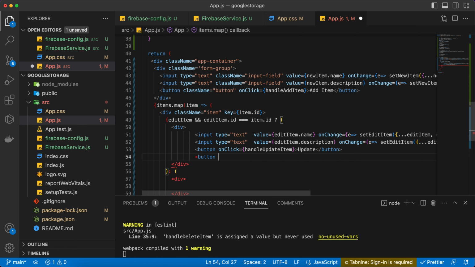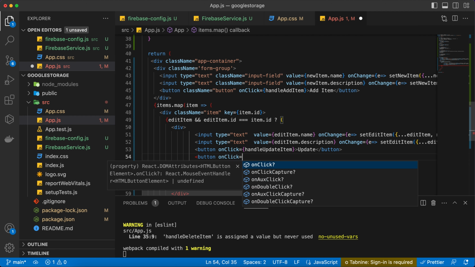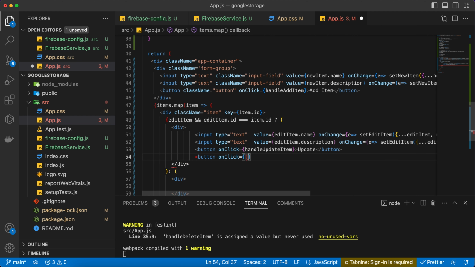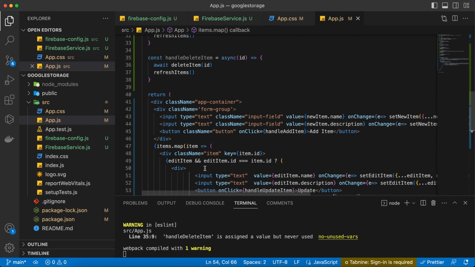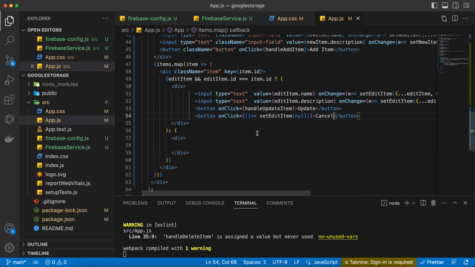And of course, we need update on click equals parentheses, and there we are going to set edit item with null, and we're going to do console whenever we don't want to update it anymore. And with that, we created all our update logic and we can make it work.